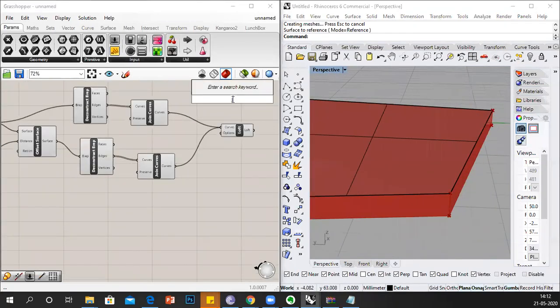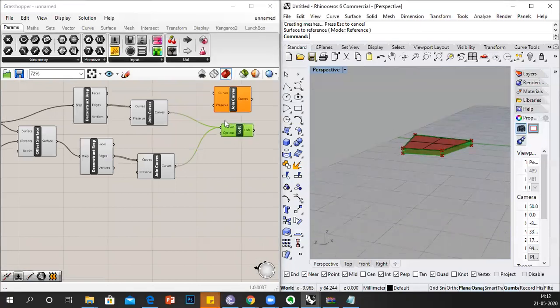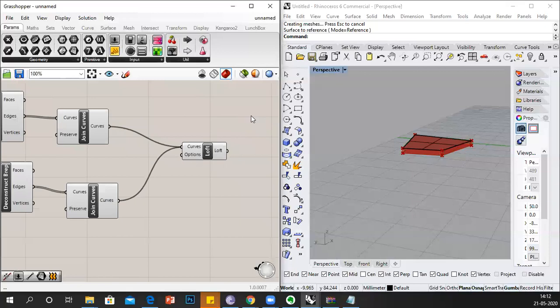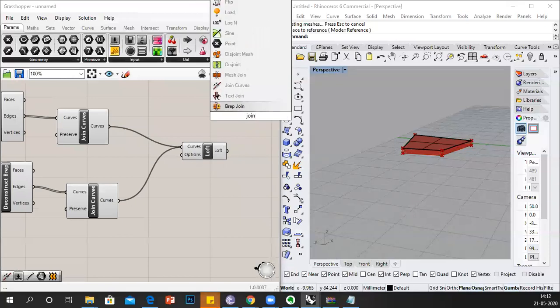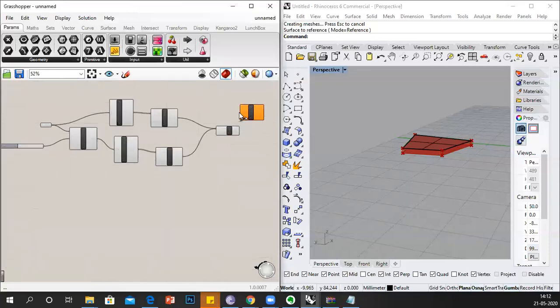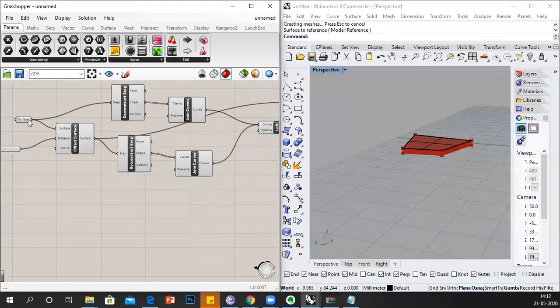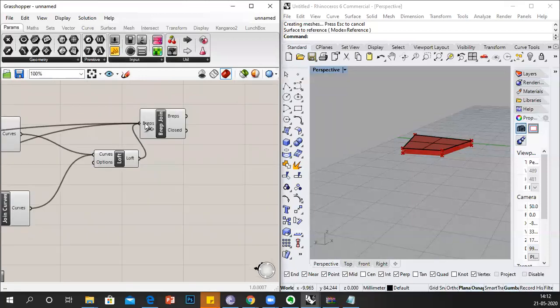After that, finally you need to join, this is just the sides. So top and bottom need to be joined. So you can use brep join. So this is the first one. The offset surface is the second one. Our standard surface is the third one.